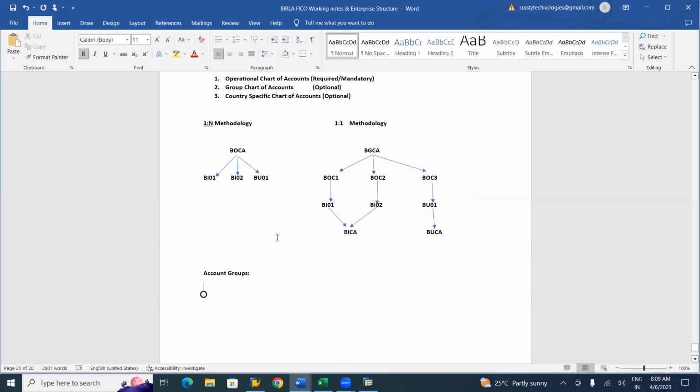So here, account groups, as we discussed yesterday, the same thing I'm going to repeat. Basically, write down: the GL accounts will be classified into two areas. One is balance sheet items.